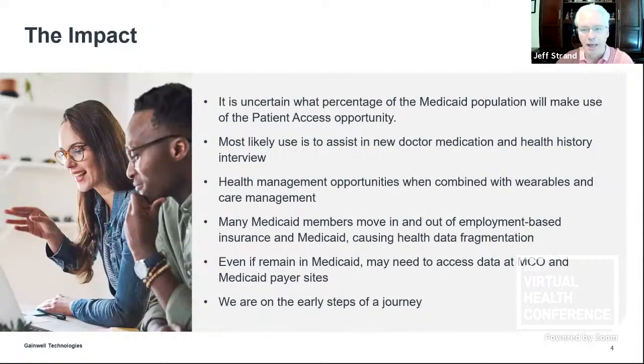So what's the impact? Full truth in advertising, we're uncertain what percentage of the Medicaid population will actually make use of this patient access opportunity. My own personal opinion is that the most likely use will be on that new patient intake. When the patient goes to the doctor and he says, what are the medications you are on and what was the date of your last mammogram? If you could use your phone as opposed to your memory to answer those kinds of questions, I think the healthcare outcomes would be better.